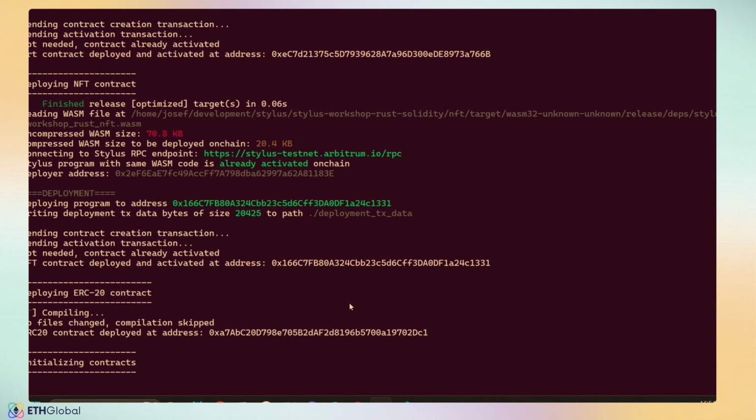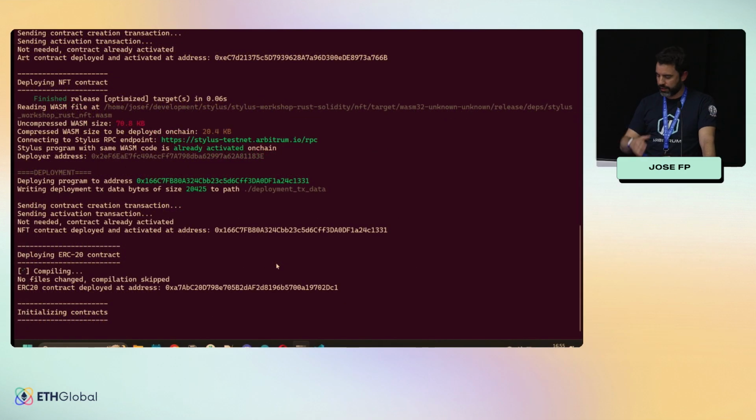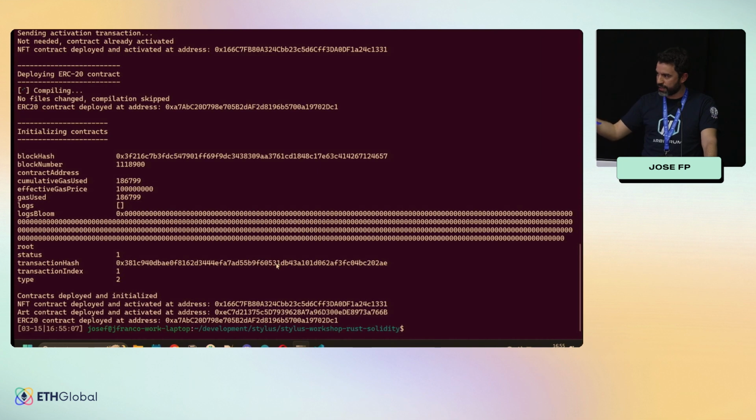And again, while we wait for this, I know I'm talking too fast, but in the end, you are going to be able to get the link to all these resources, and you can follow along later.